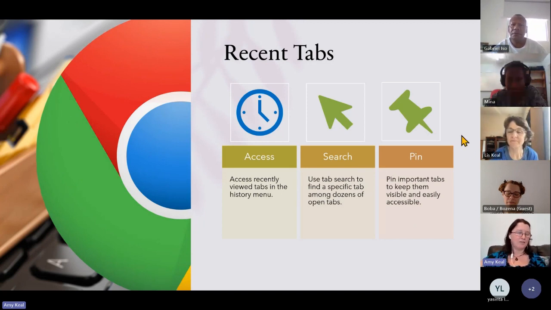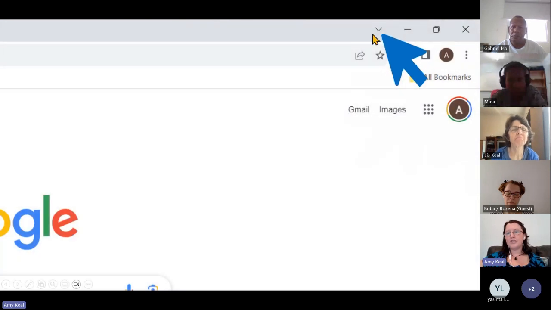Yeah, so it's really easy to find things that you recently looked at, especially if you've just closed something by accident. So the next function is one that I've just discovered recently, which is how to search your current tabs that are open. For this one, you use this button here.